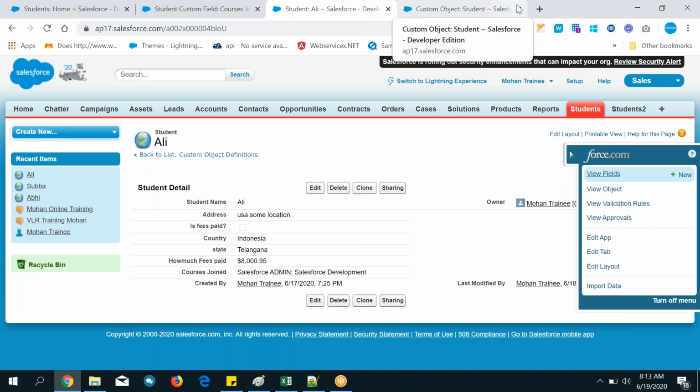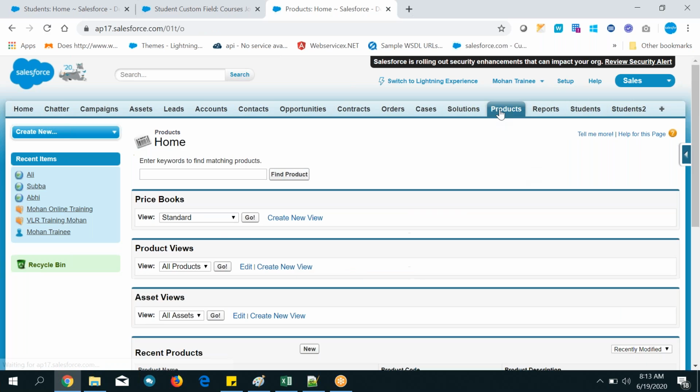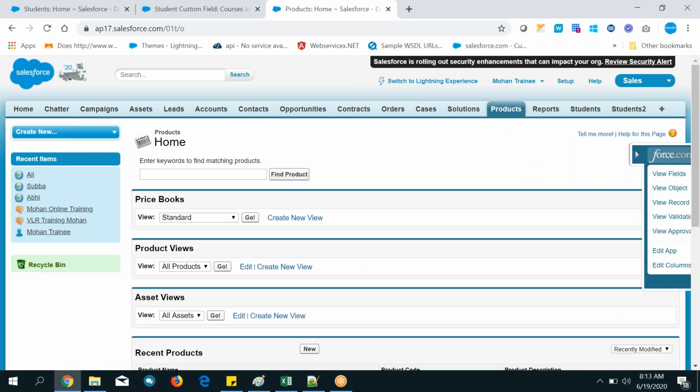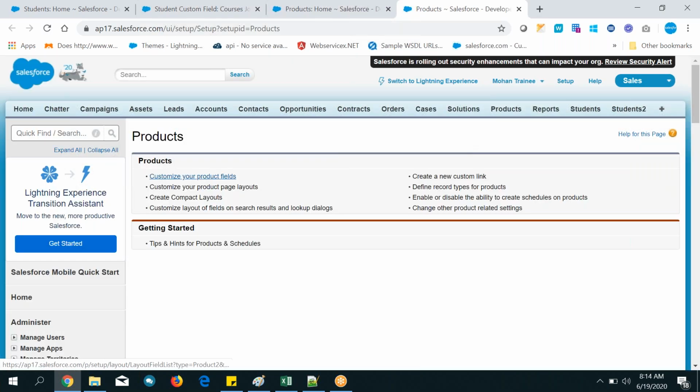Okay, now a few people might have a question, definitely. The question is, suppose I am in the products tab and I click on this quick access menu, can I go to the student object? No, you cannot go to the student object. What is the tab name here? Product tab name. So if you click on the object, it will take you to the product object only. Who has created this object? Salesforce created these objects. We will discuss these objects later.